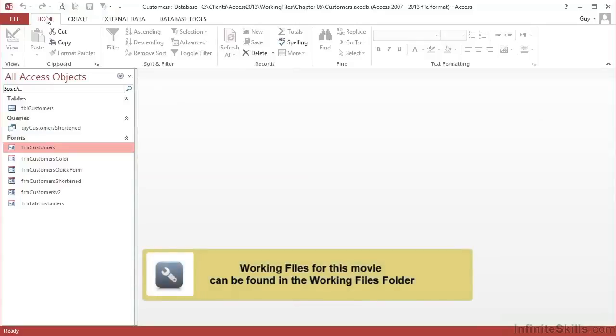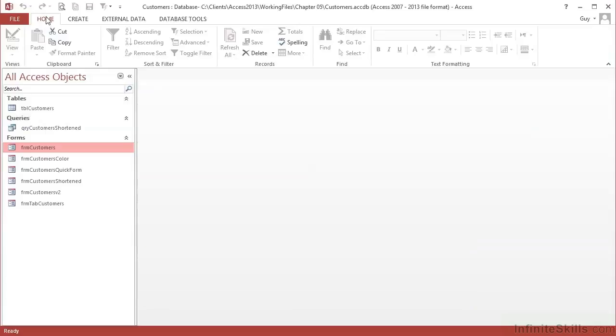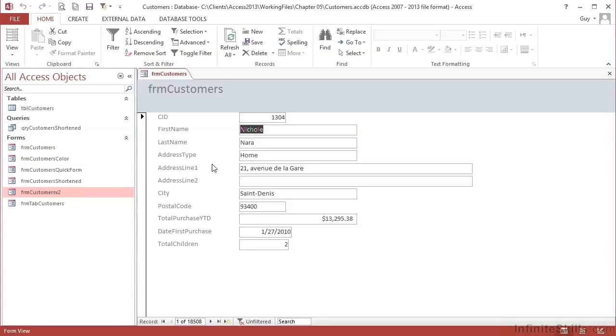As well as being able to increase our form's presentability by adding colours to the font and to the background, we can even add images, such as company logos, to increase the corporateness and the presentability of your forms. So let's take our FRM Customers V2. This is the one with the extra fields on, and look at adding our logo about here.